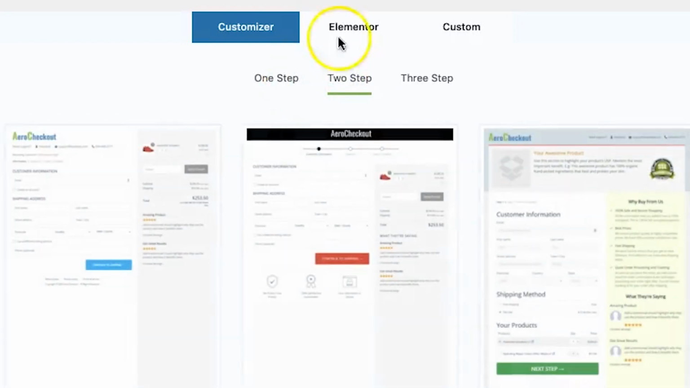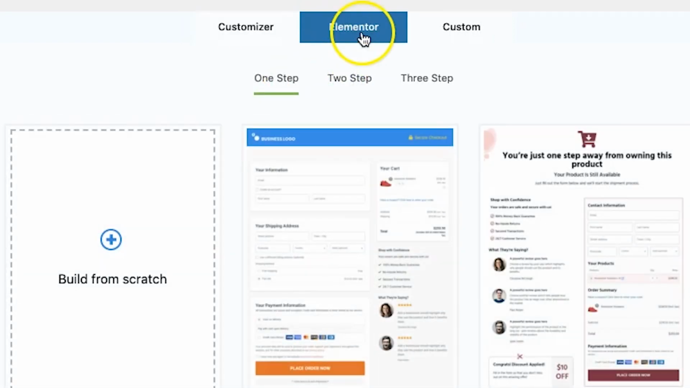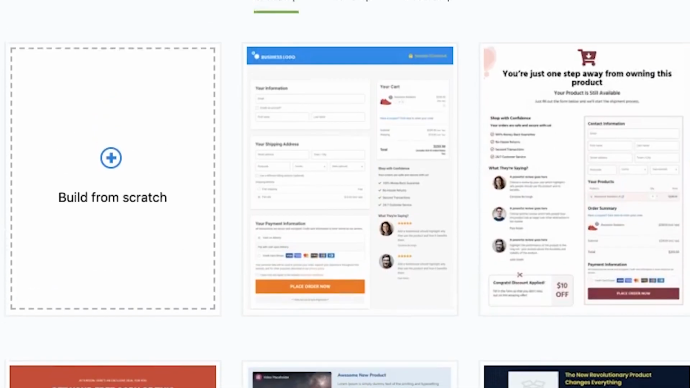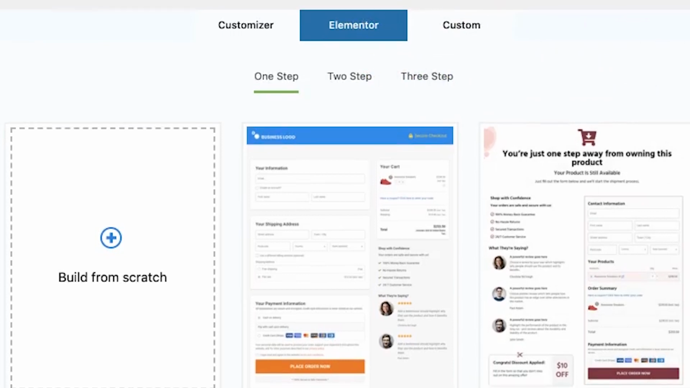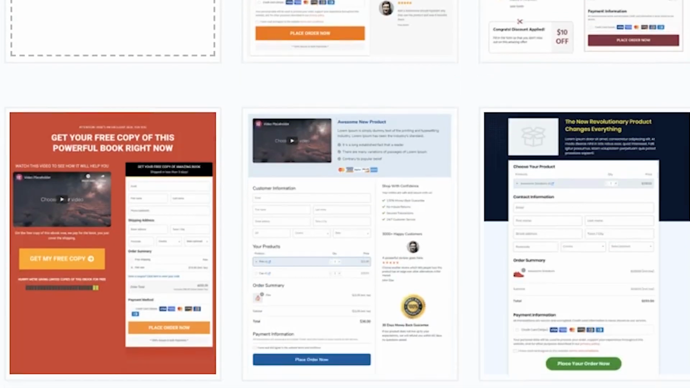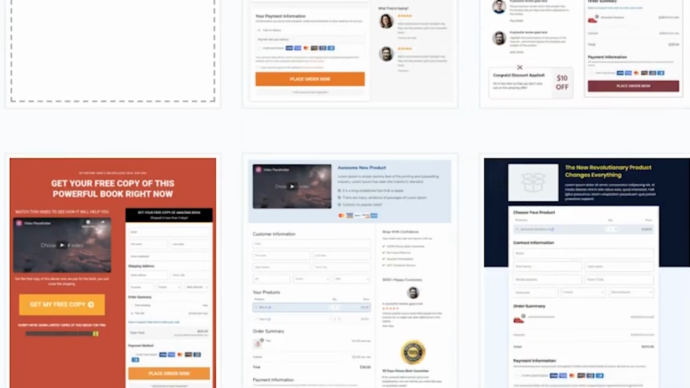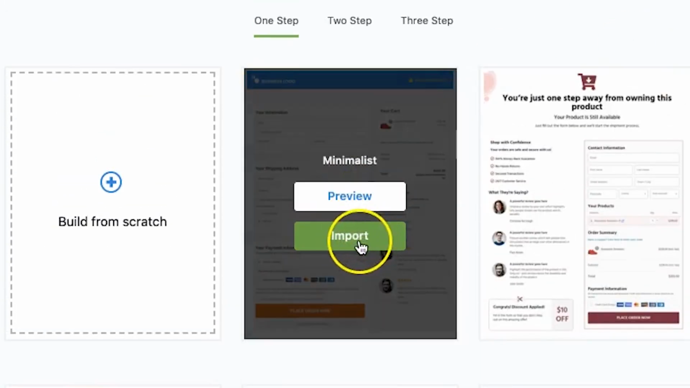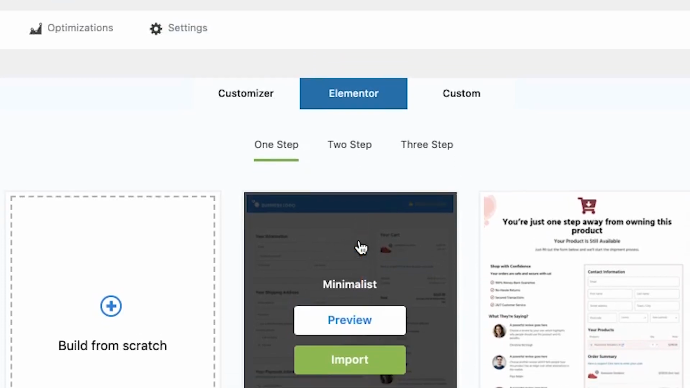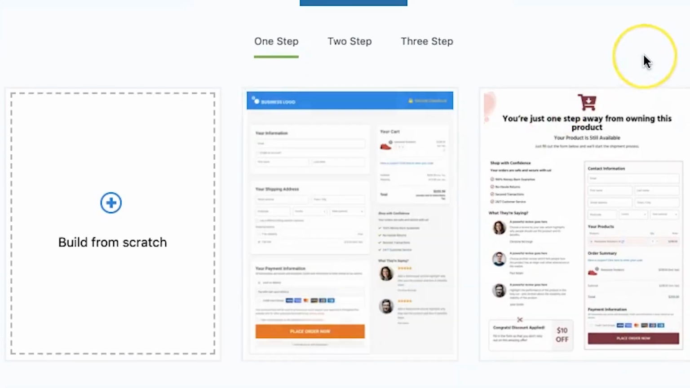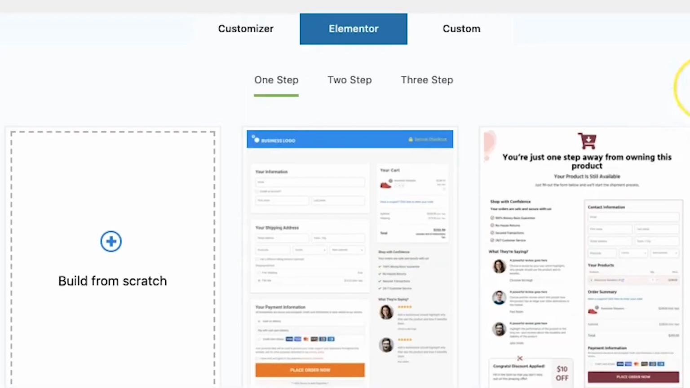But what if you love Elementor and want to use Elementor to create your checkout pages? Worry not, we do have an option for that as well. Just hit the Elementor tab and voila. You will find a bunch of pre-made Elementor templates. You can import the one you like and run with it. Of course, you can make customizations and editing based on your brand colors, so on and so forth.